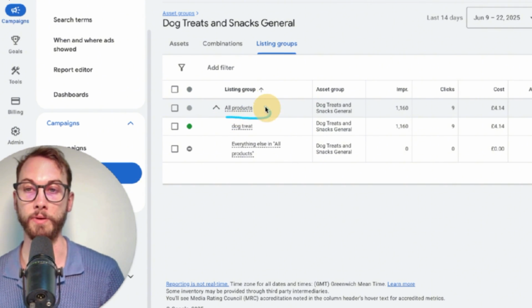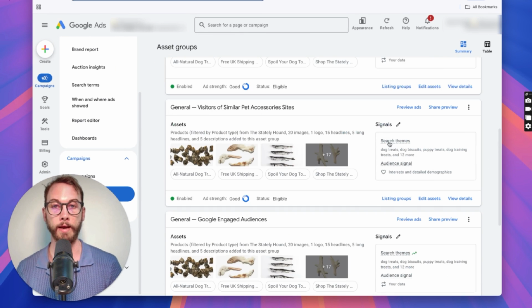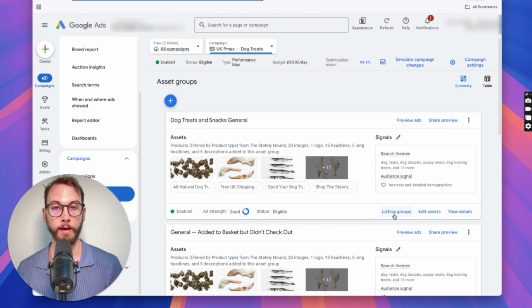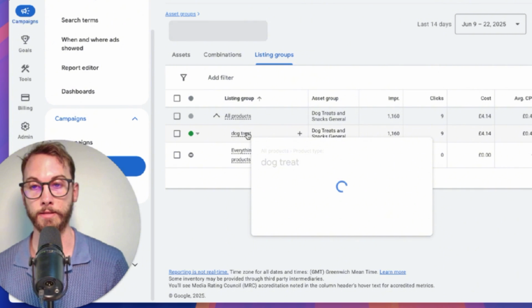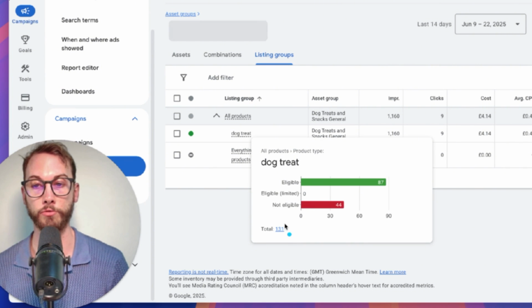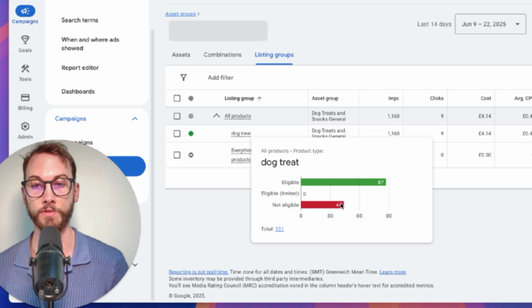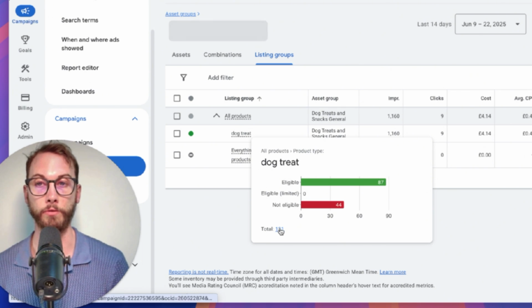So all products will be default, and it is your job to go through every single asset group and change that, right? So you'd have to go through this one and this one and this one and maybe set them to specific dog treats that you want to target, right? In this case, it's targeting an entire category. So 131 products. I think a lot of these are out of stock, 44 are out of stock, 87 are eligible, right? That might not be the reason. I have to go through and find the reasons why, but I think most of them are out of stock.